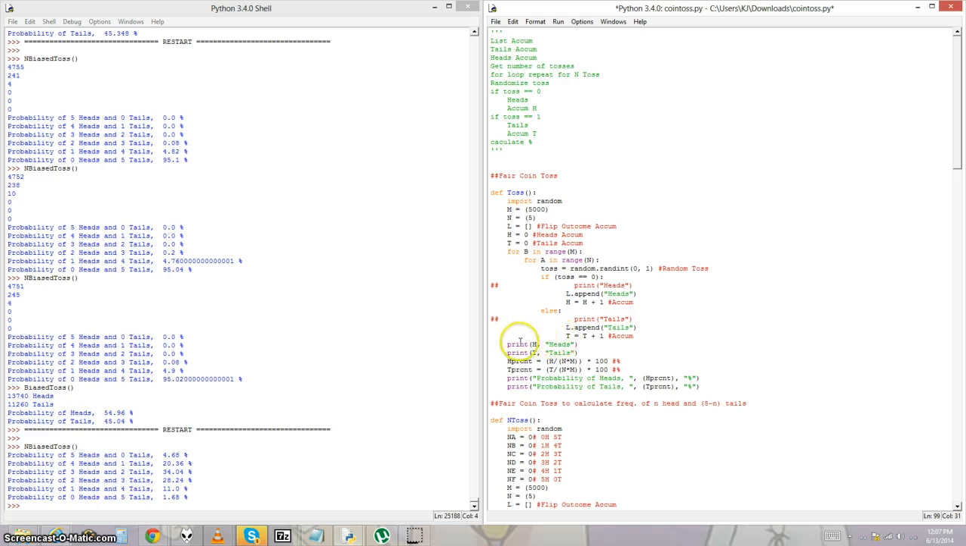And so I print the number of heads, number of tails, and then I calculate the probability of getting heads with H%, which is H divided by N times M, so 5 times 5,000, times 100 to get a percent. Same thing with the tails. T% equals T divided by N times M, times 100 to get the percentage. And then I print out the probability of heads, and I print out the probability of tails.